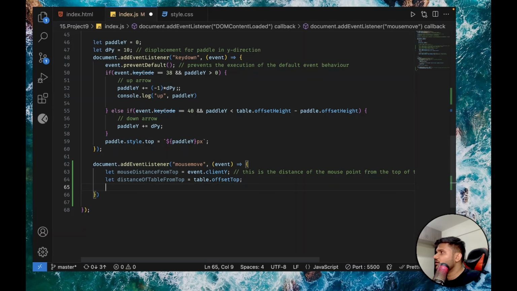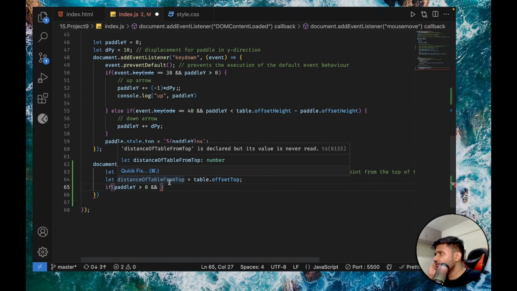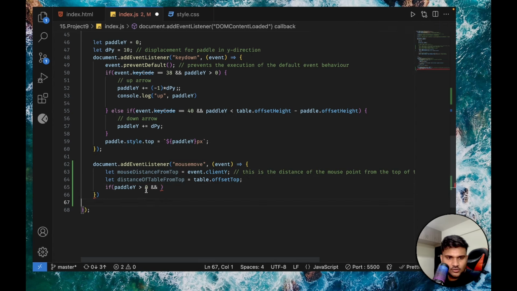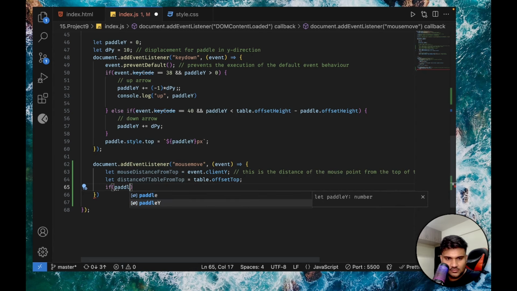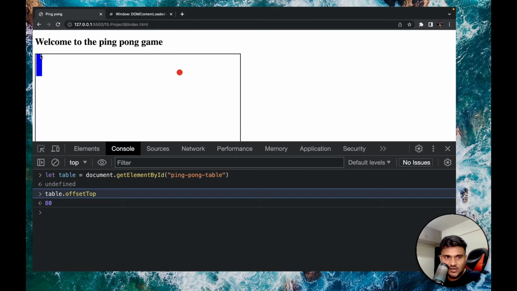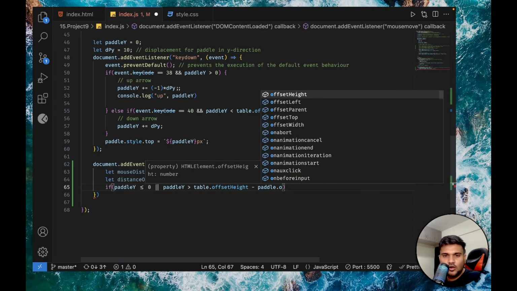So now what we will say is that if paddle y is less than 0, that means the distance between the paddle and the top is less than 0, or we should say less than or equal to 0, or the paddle y is greater than table dot offset height minus paddle dot offset height. What is table dot offset height?